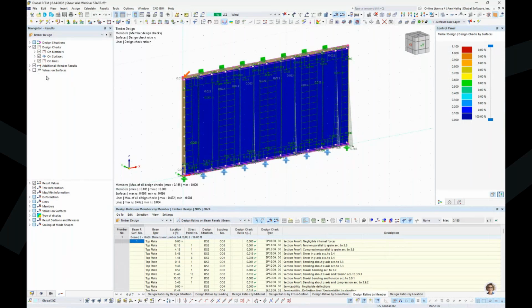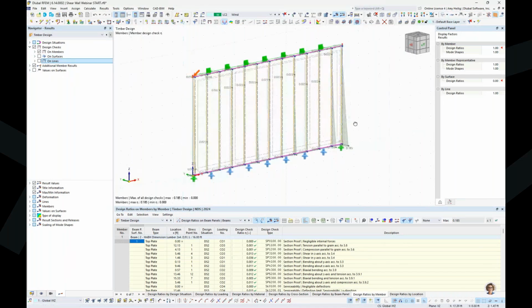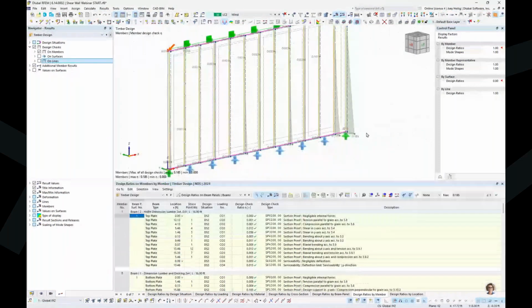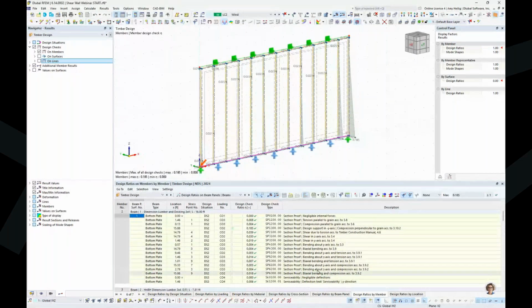So let us start off with first the design of the members. And we'll go into a wireframe view here where we can see the design ratio shown graphically. And within table format, we can jump to design ratios by member. Now, what's nice is that I can graphically click on a member. It will immediately jump to that particular section within the table.